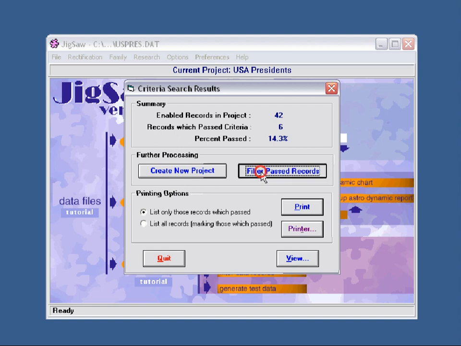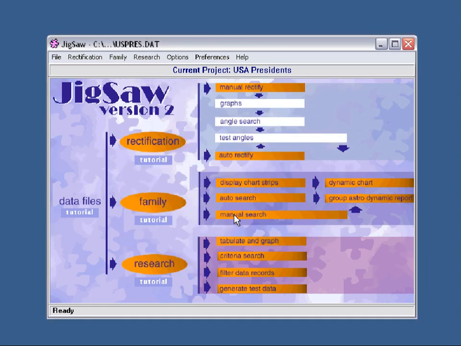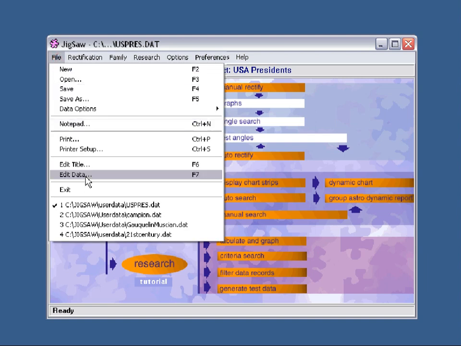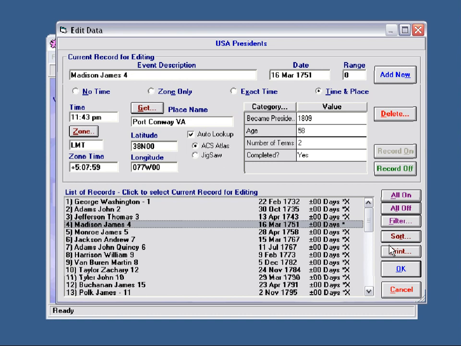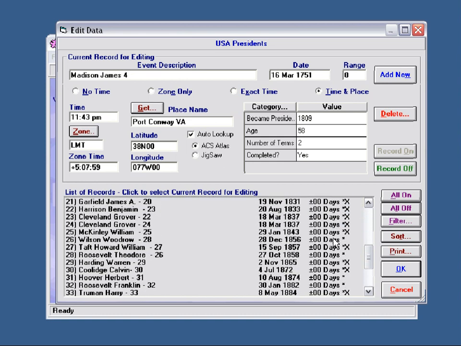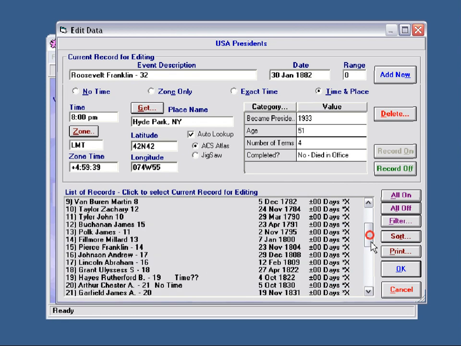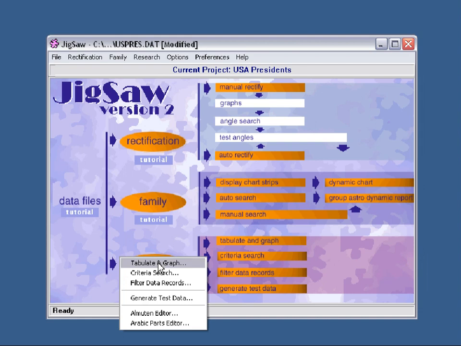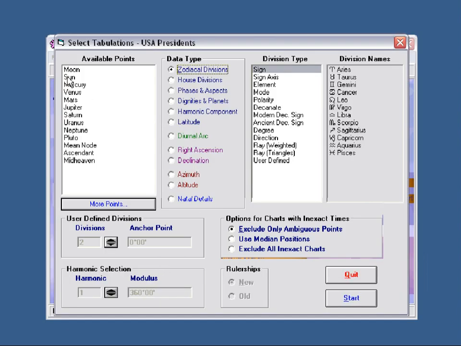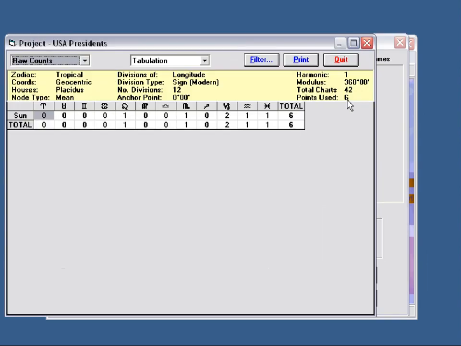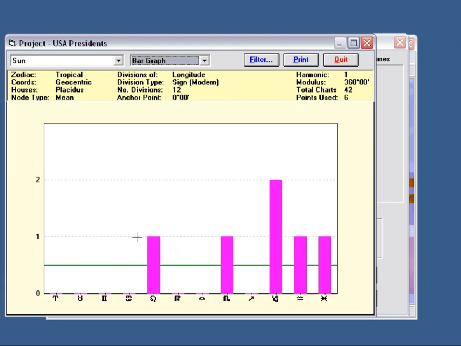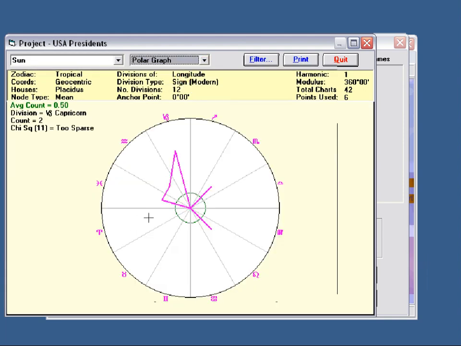Let's look at what Jigsaw has done to the data set. If we now open and have a look at our list of presidents, look, they're all switched off except a few. The few that are left switched on are actually the ones that fulfill our set. Then, of course, we could take that and do research work on those 6 presidents' charts. So if we did something really simple, you'll see that just by working with 6 presidents there, most of these presidents had their Suns in Capricorn, Aquarius or Pisces. None of them had it here.